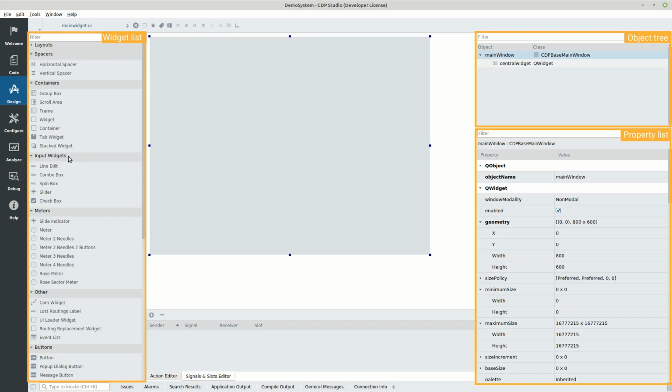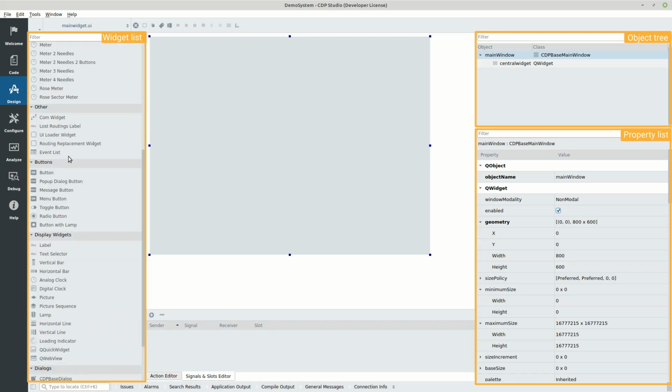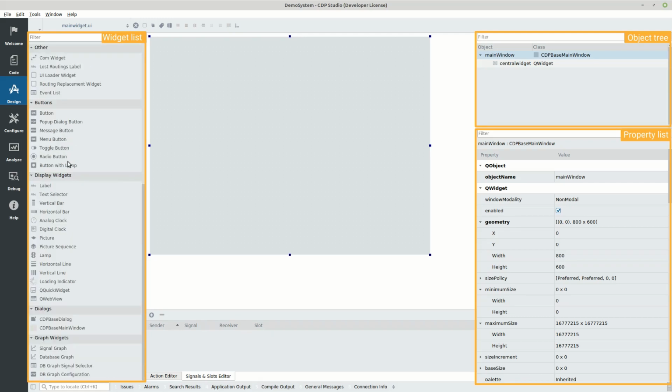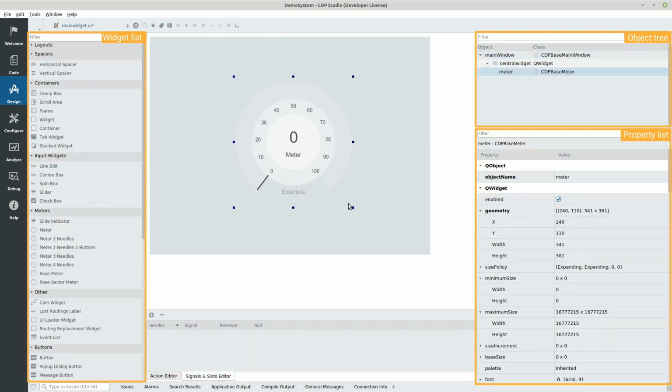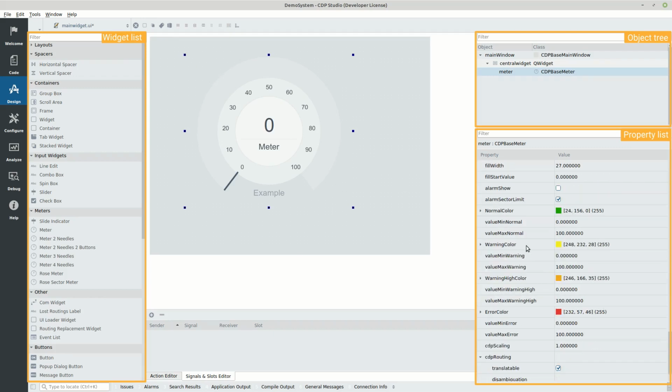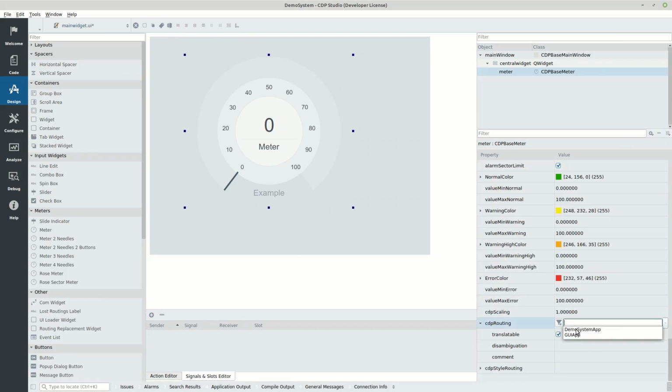There is a large set of widgets that CDP Studio provides that uses the same tag or name-based routing to get or set data values. Widgets contain different routing properties to access values in the system for different purposes. I am setting the demo system app.sine.output as a data source for the widget.